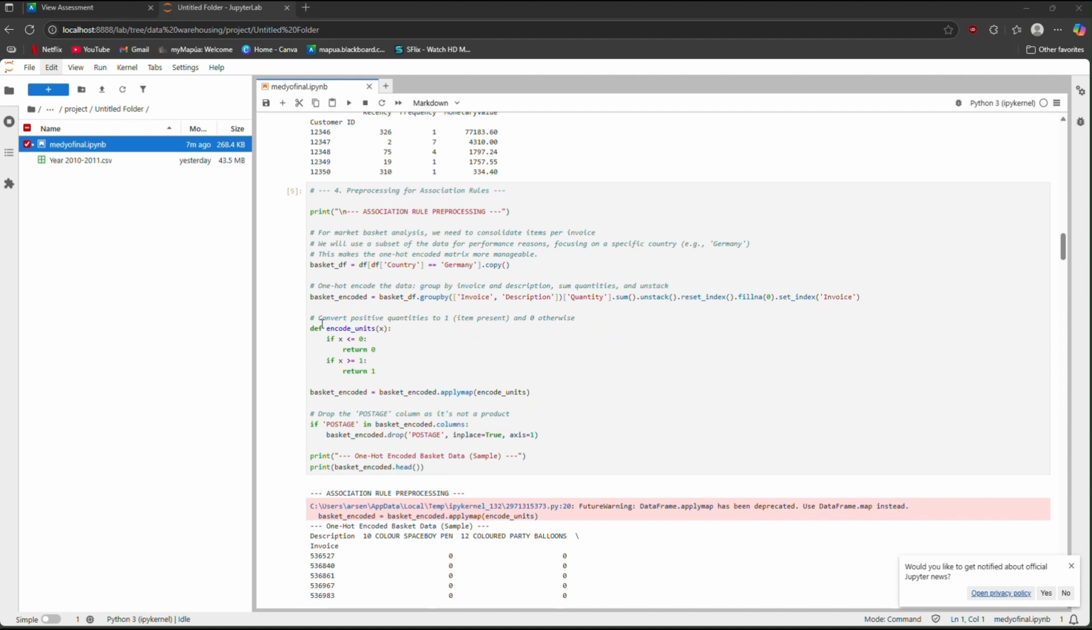Clustering algorithms are sensitive to scale. We use standard scaler to normalize the RFM features so each contributes equally.